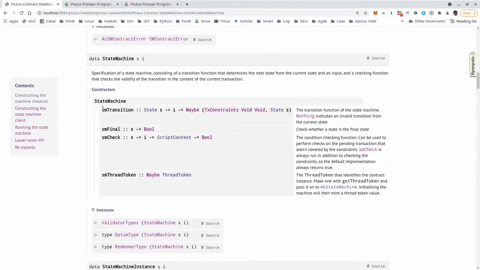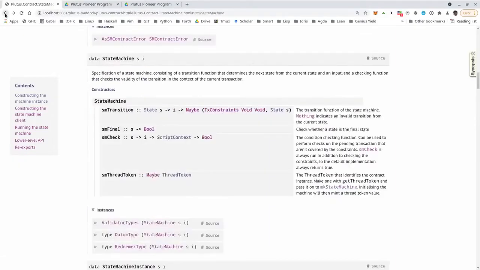So the most important one probably is the transition that defines from which states, using which transition, you can change into another state. And this state S type is defined here. So that is basically the datum, the state itself, and also the value. Remember I said that the state machine will be represented by a UTXO. So the state of the state machine is a UTXO, and that has a datum and a value. So we have access to both in this state type.